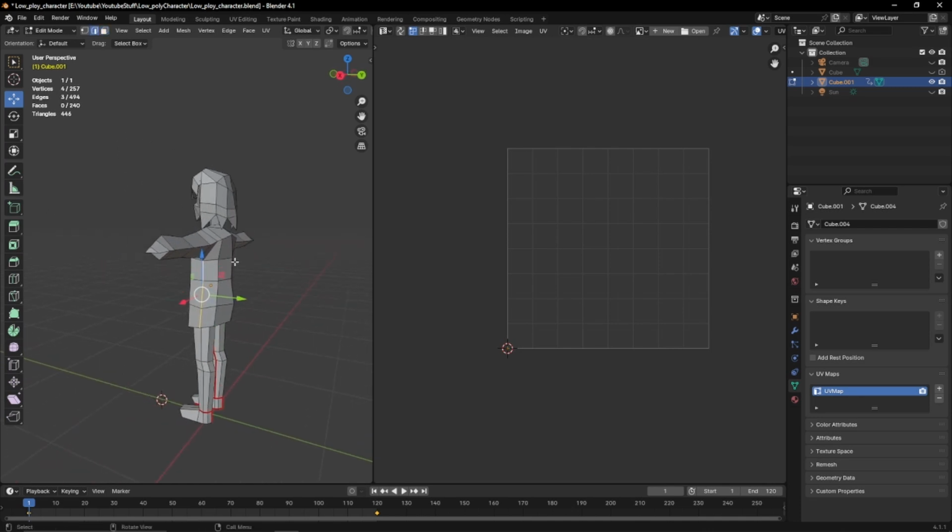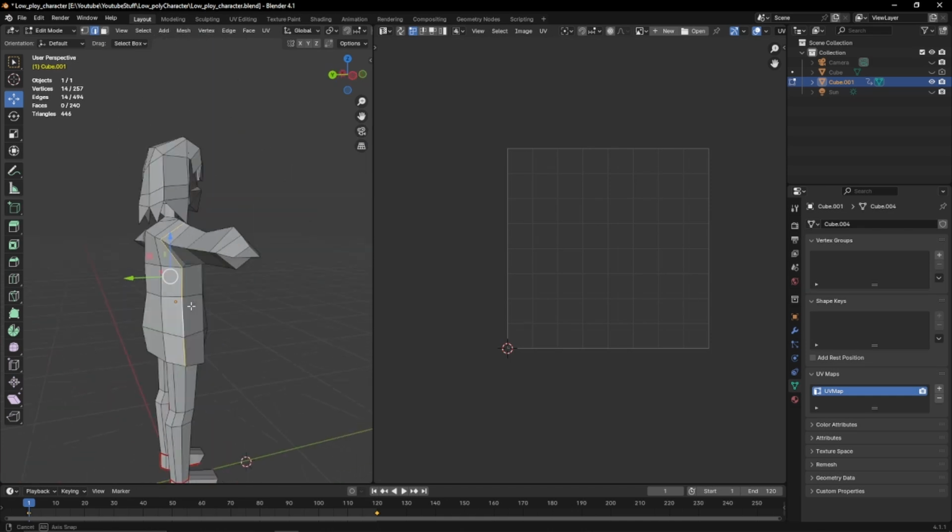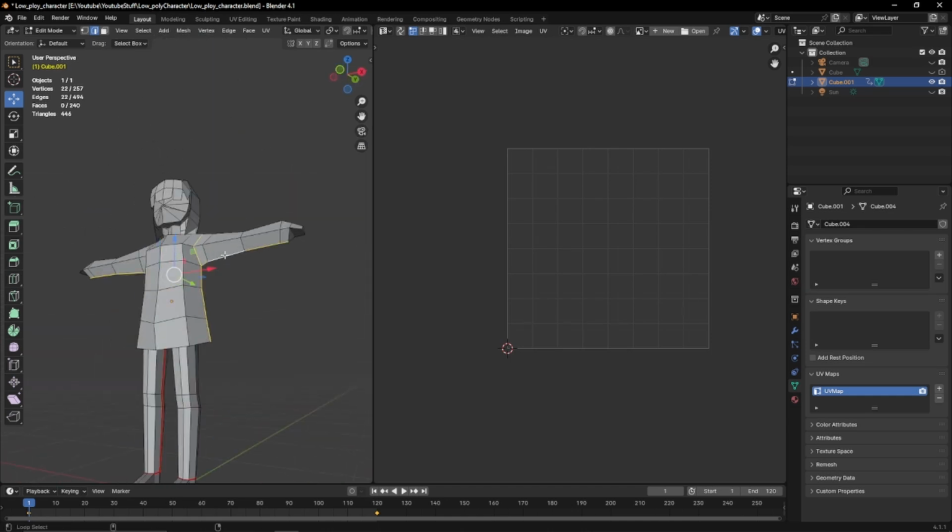Now moving on to the body, I'm going to use the side splitting method. That consists of marking up one edge on each side, around the arms and then under them, making sure to cut the hands free.